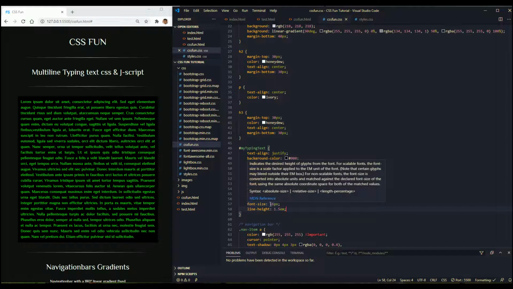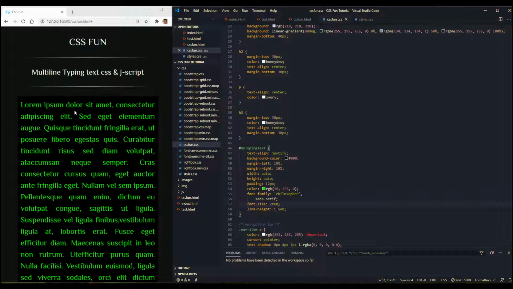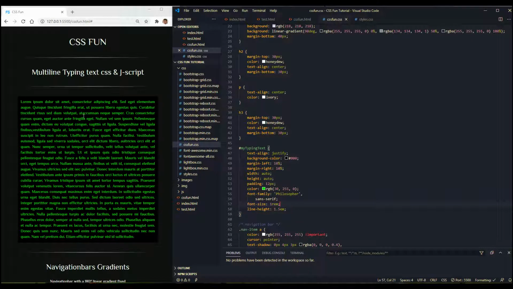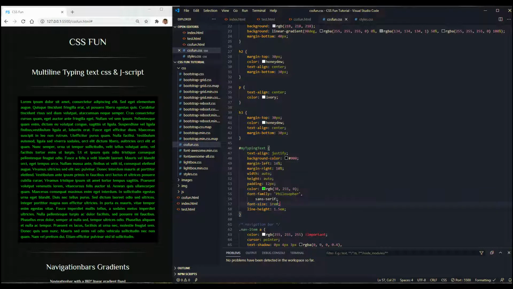The same goes for the text. I have 16 pixels. Let me put in here now 2 rem, just to show you how it works. Let me save it. See now, the text is much bigger. Now let me put 1 rem, and you see the text is the same as if I would leave it at 16 pixel. It's up to you which way you want it, as long as you understand how to change these sizes.